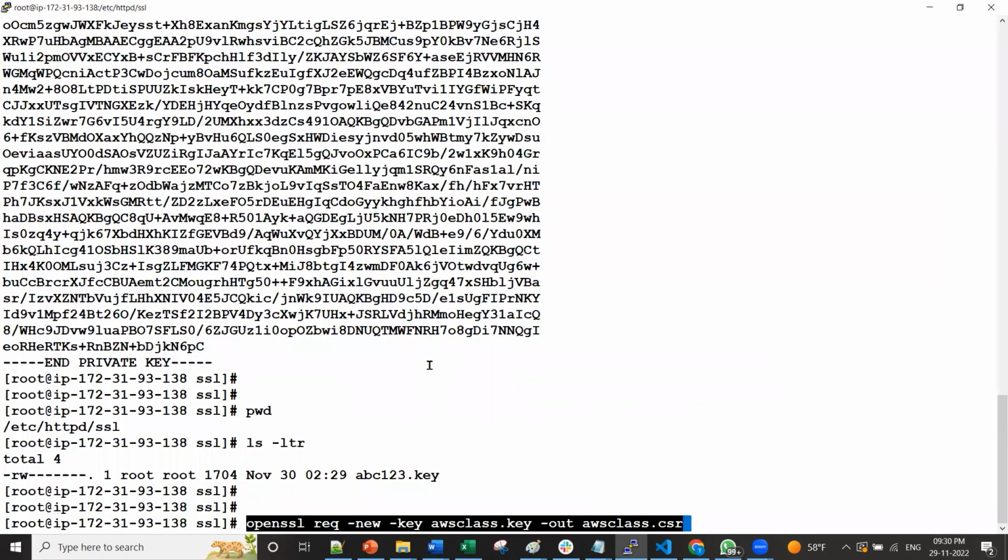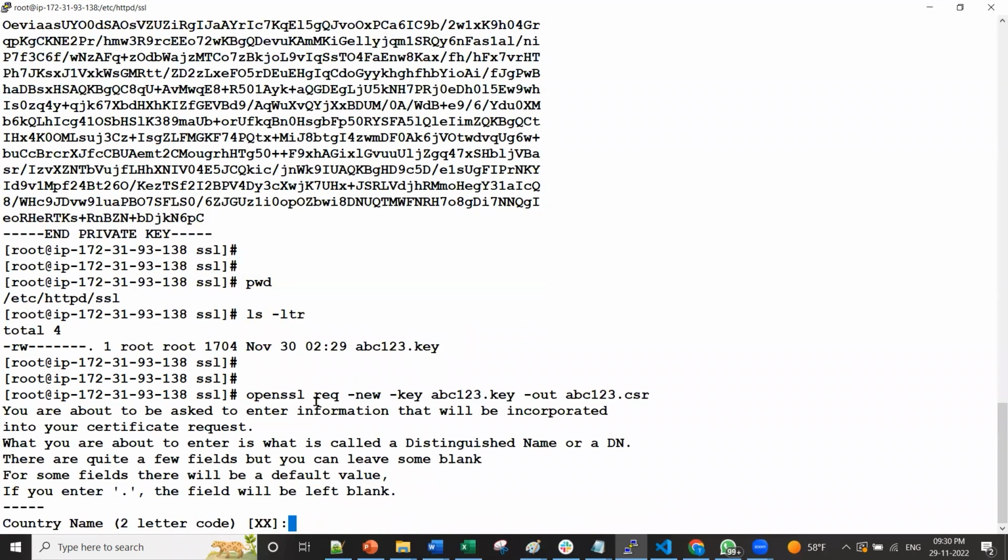Go again here, and delete this, and give CSR, delete this and give key, and then enter. So what I'm doing is requesting a new CSR, whose out file is CSR, with the help of this key. The key is present here. So first create a key and then use this key to create a CSR, the certificate request. It is asking the country name, give the country name.